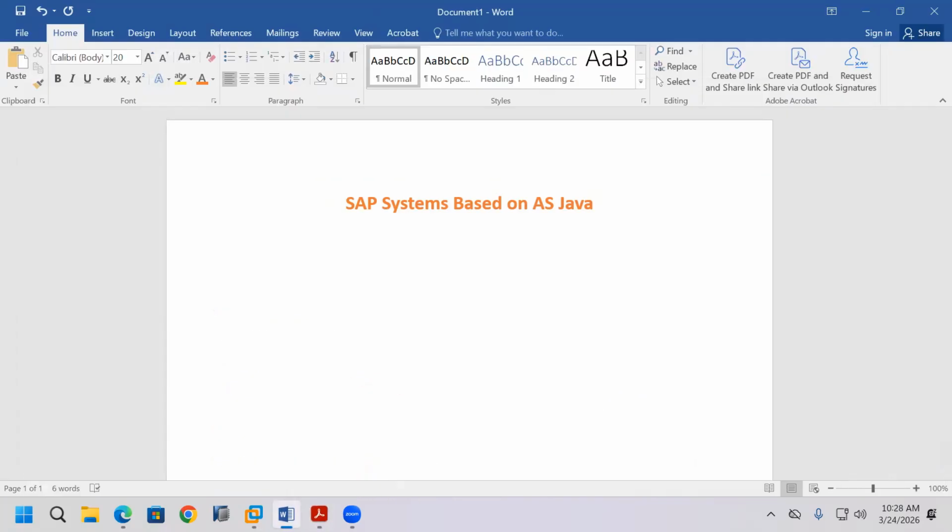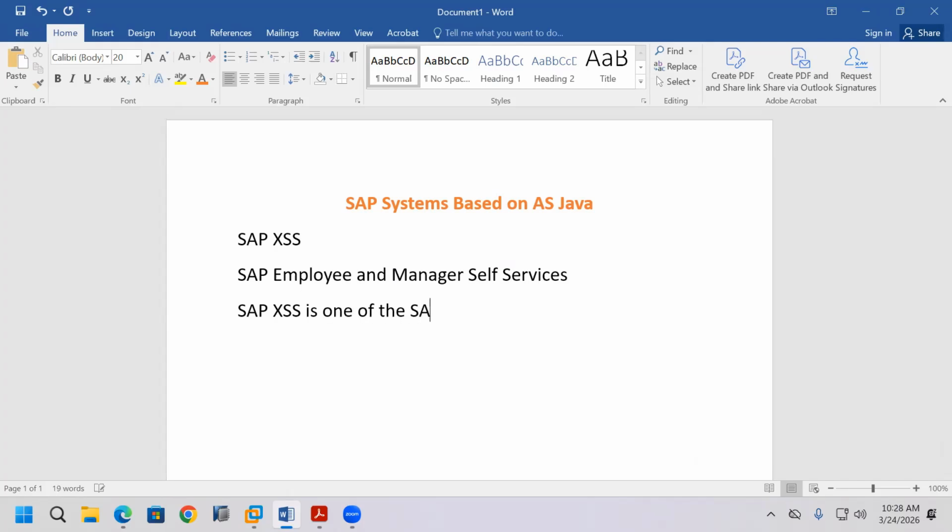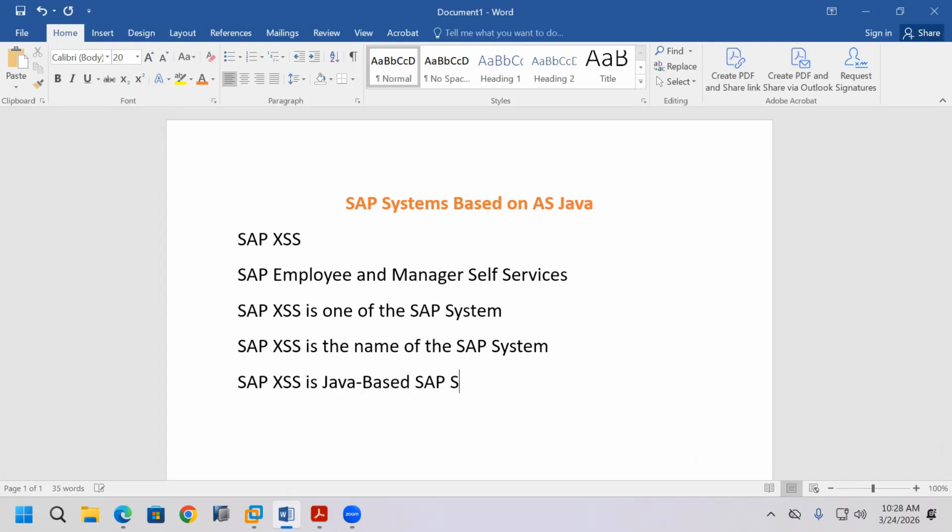SAP XSS, SAP employee and manager self-services. SAP XSS is one of the SAP systems. SAP XSS is the name of the SAP system. SAP XSS is a Java-based SAP system.